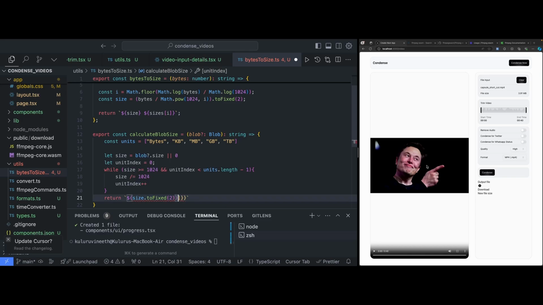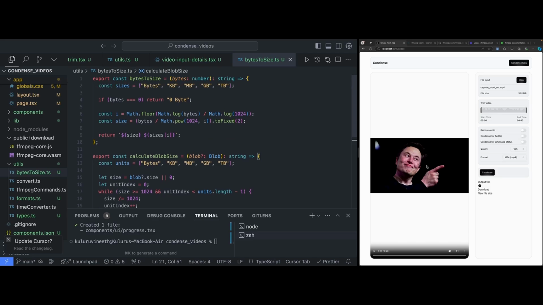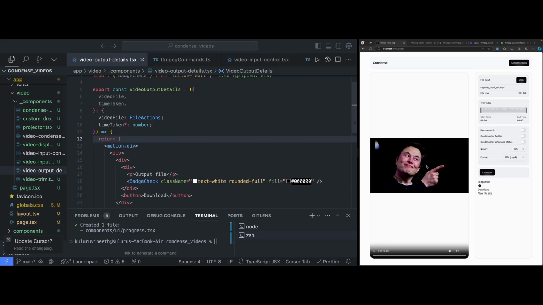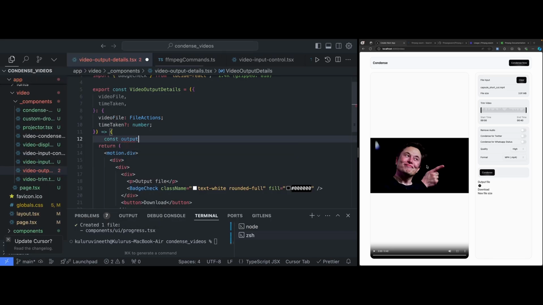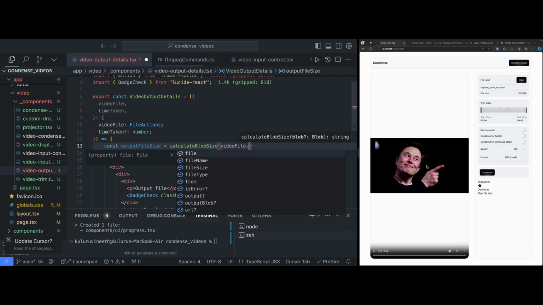What's the problem? Yeah, this needs to be closed here. Okay, yeah, and also here we have the size.toFixed, and yeah, this should be a dollar. Okay, yeah, so we have this helper function to calculate this blob size, and here at the beginning of this component, let's just utilize the function which we just created. So I can just capture that value into this variable const outputFileSize, and let's just call this calculateBlobSize by passing in this output blob.